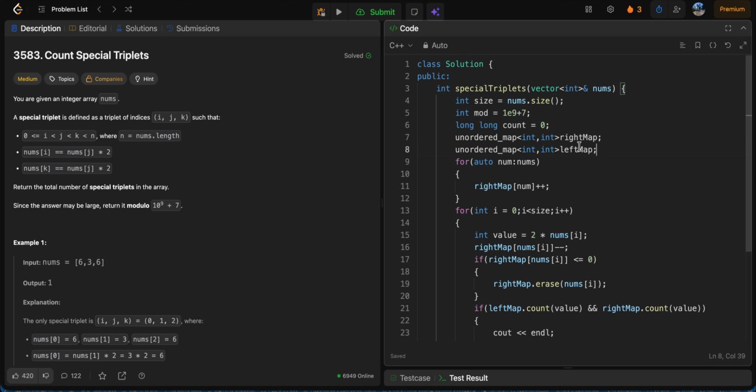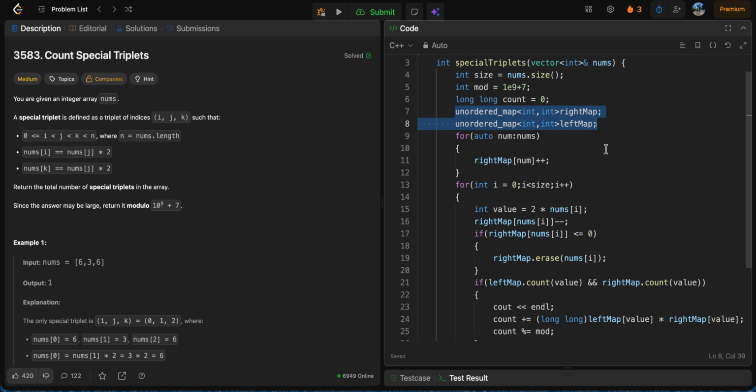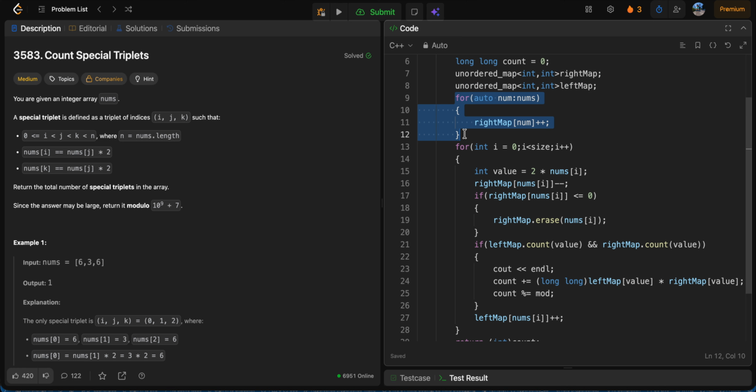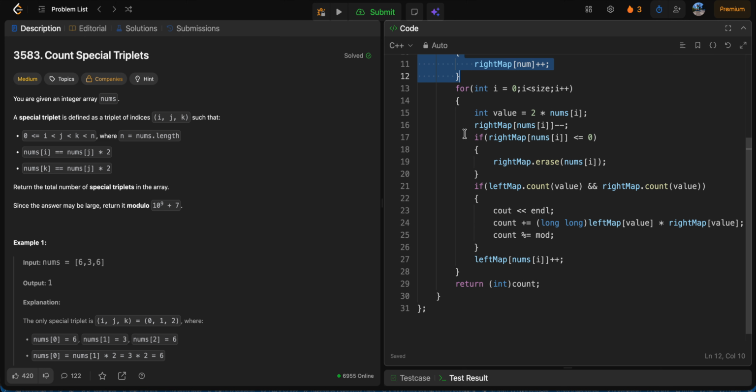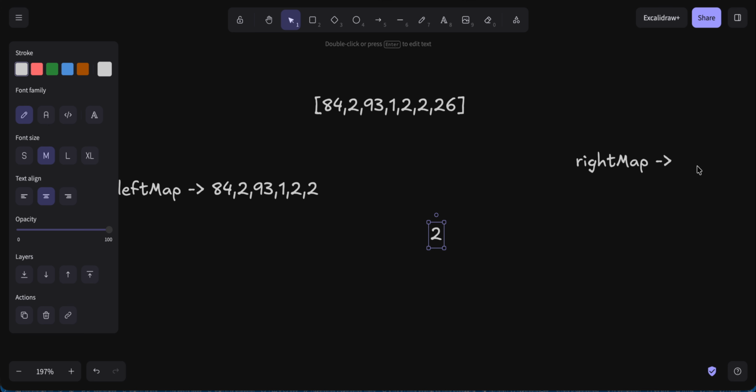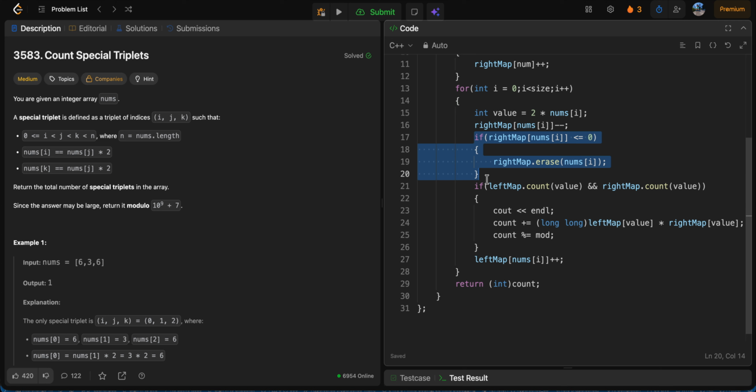Let's go through the code. We have 2 maps, left map and right map. In the right map, I'm going to store the frequency of every element which is present in the nums array. After that, we are going to compute the value of the selected element into 2. Then the first thing is that we need to remove from the right map. I was removing values from the right map and adding to the left map. If in some cases the right map value goes below 0, it means we have to remove that key itself from the map. So we are removing the key itself from the map.